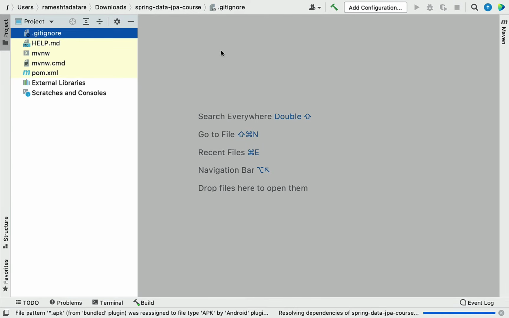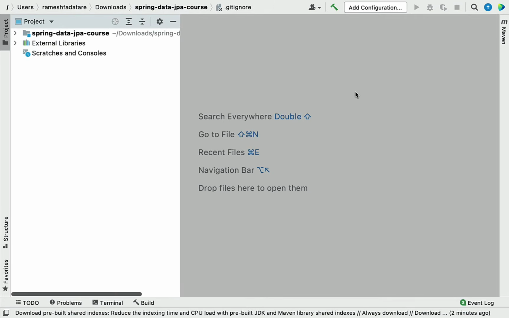IntelliJ IDEA will take a couple of seconds to import the Spring Boot project successfully, because it needs to download all the dependencies and set up the application properly. Alright, so you can see here resolving dependencies. Let's wait a couple of seconds. Alright, our Spring Boot application is successfully imported in the IntelliJ IDEA.